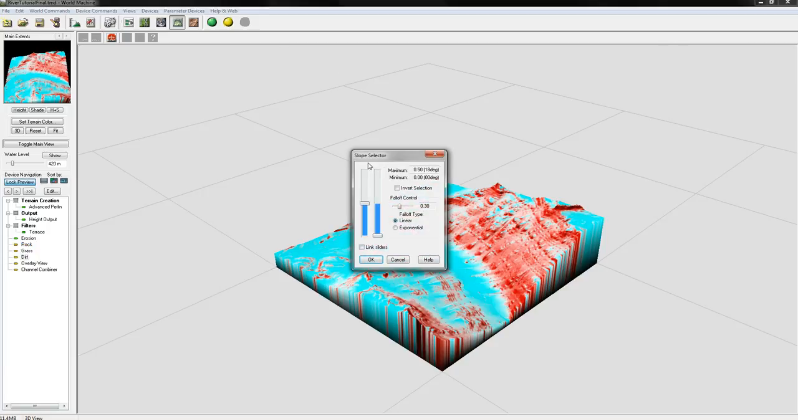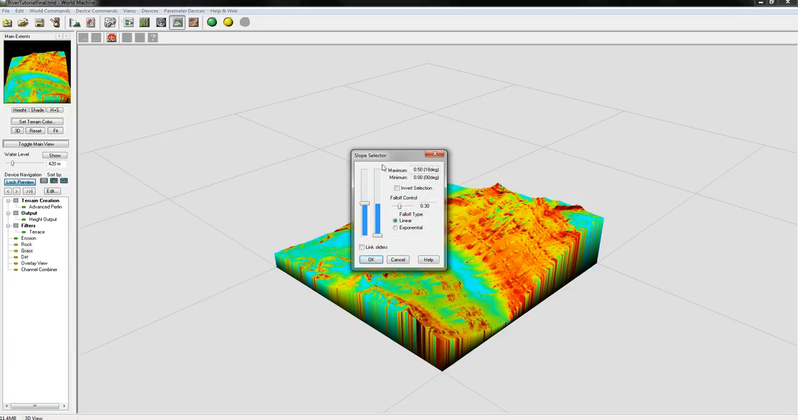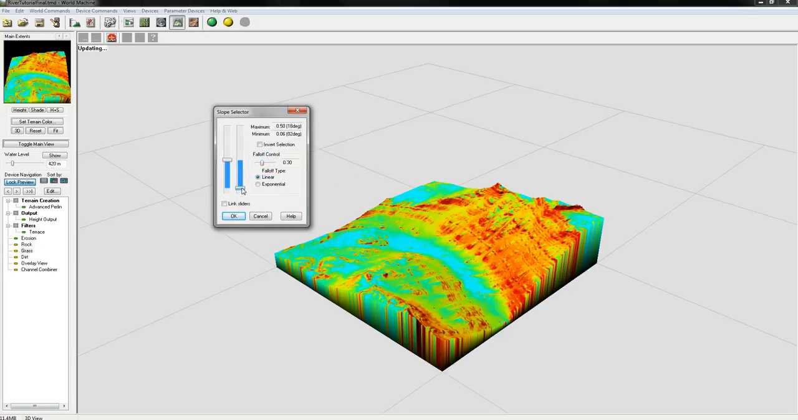So we can go to the dirt layer right here, and we'll just bring this maximum down a little bit, and that will start to eliminate some of the blue, and then just go into this green, and bring this up a little bit.